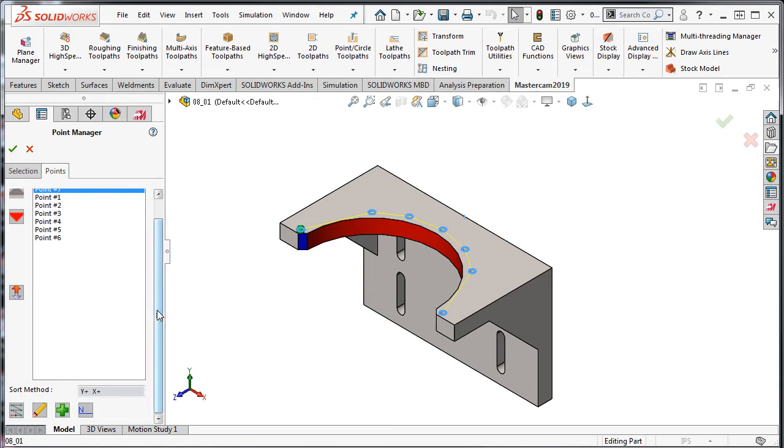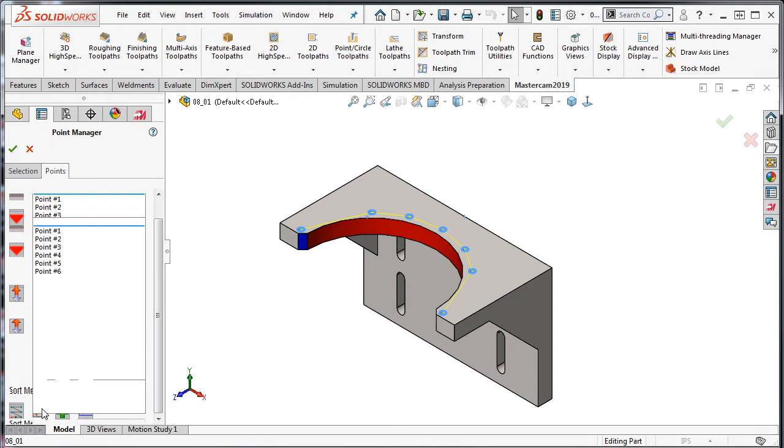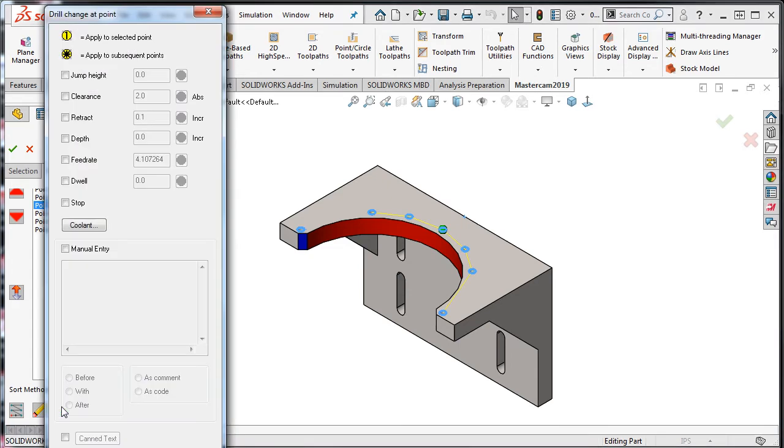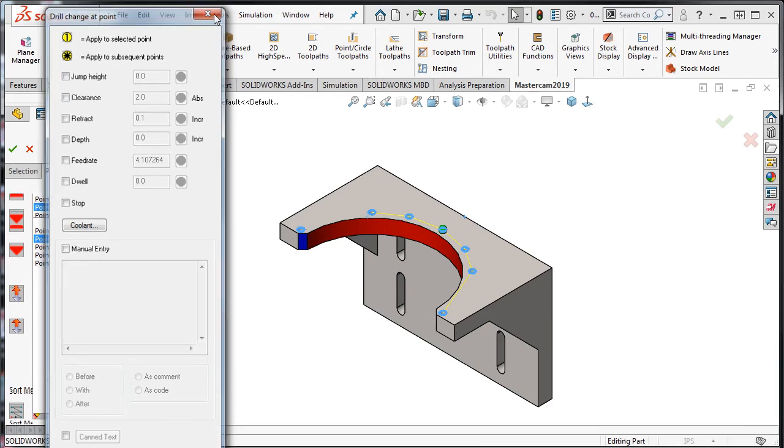I'll scroll back down. If I select the pencil icon, the selected hole will be deleted. I'll select point 3. Selecting the green plus sign will allow me to change any of the drilling values for that hole. I'll close the window.